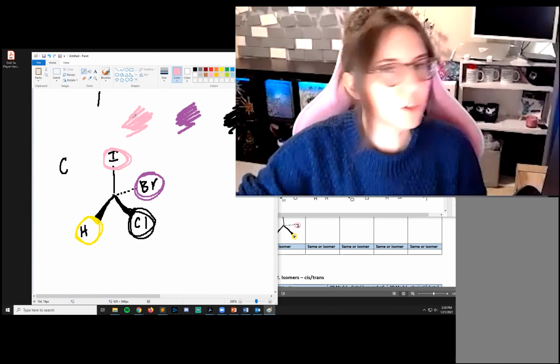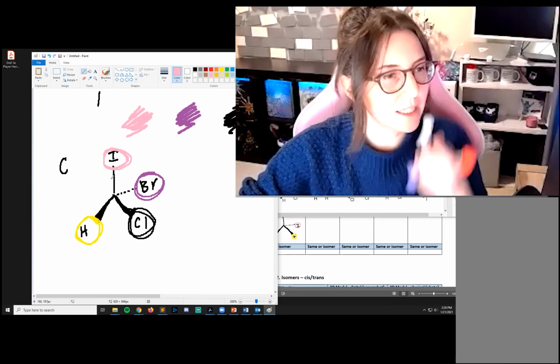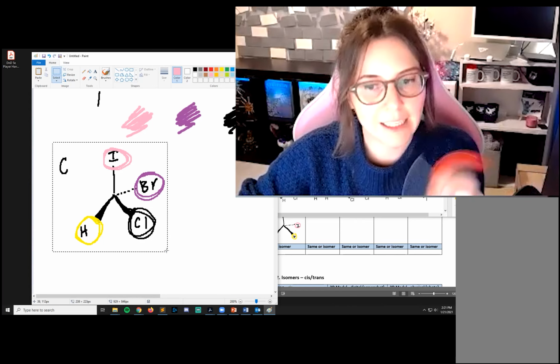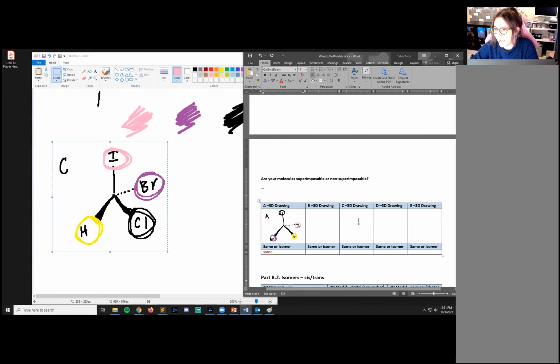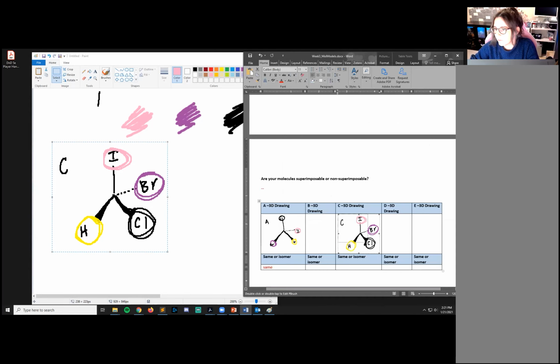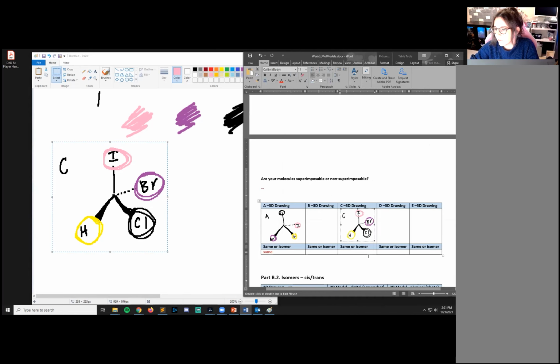Okay, so do you see how this works now? It looks like the same molecule, but until you actually try to build it, you can't really tell if it's an isomer or if it's the same molecule. So let's put that in C. And here we're going to say what? Isomer.